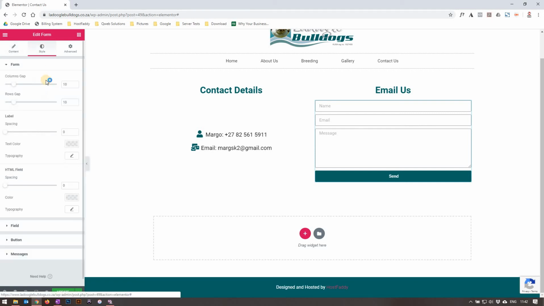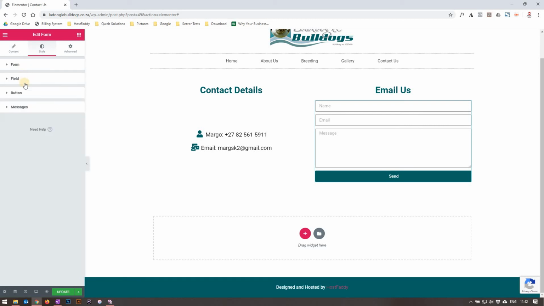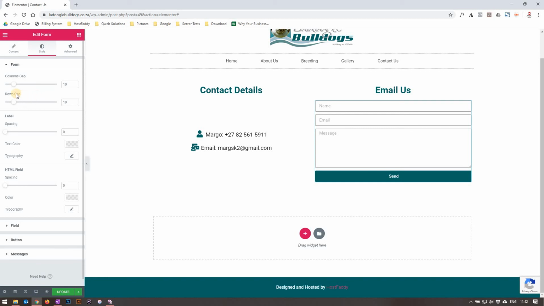Moving forward to the style section, we're able to change the column gap, which is set at 10. For some reason that is not working, I apologize for that. I will need to do my research. We should be able to change the row gap, the label spacing, the label text color, typography. In the HTML field, we can edit the spacing, color, and the typography.